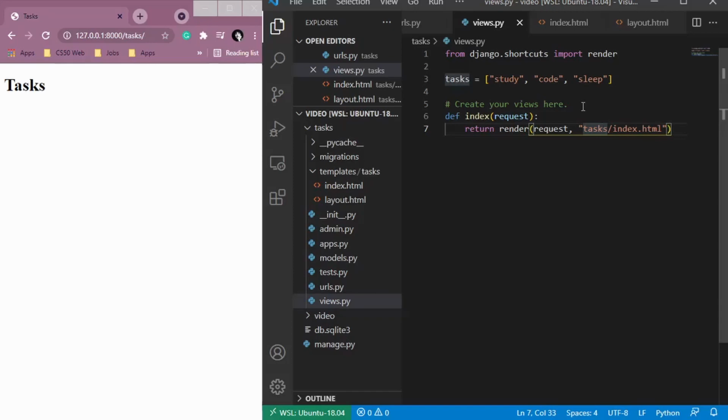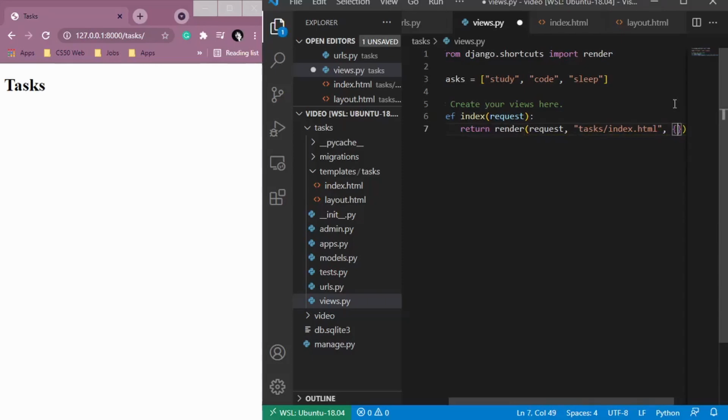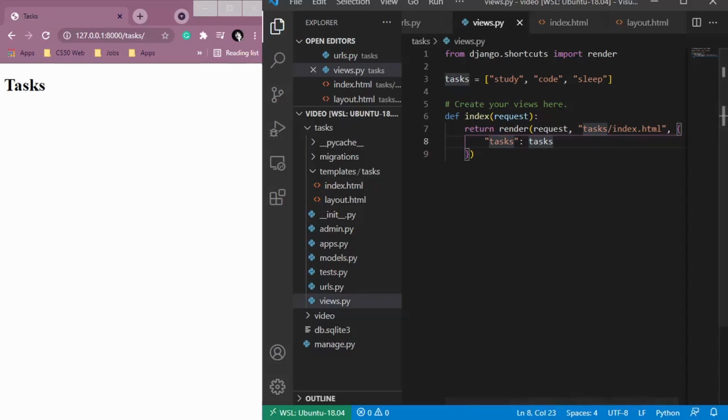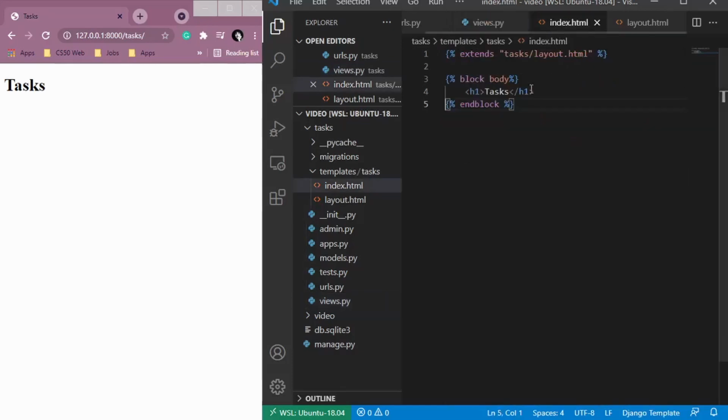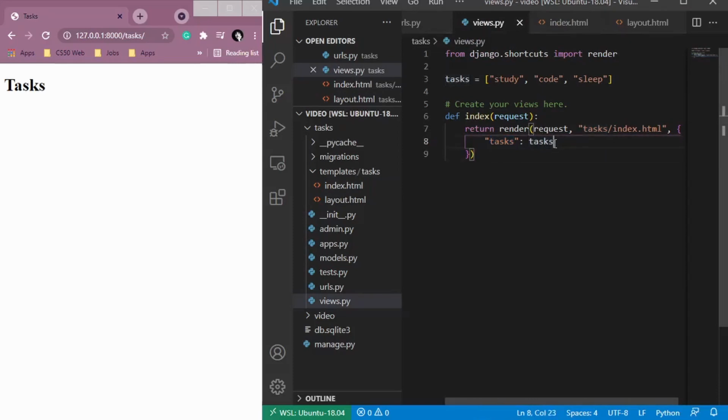Okay, so now we have to pass this to our index.html file. And how are we going to do this? We can pass this as a context. So comma, open the square brackets, and we're going to write tasks and tasks again. It's always a good implementation to use the same name as you use in here. So these tasks mean the tasks that are going to be worked on in the index.html, and this text here in white is about these tasks here.